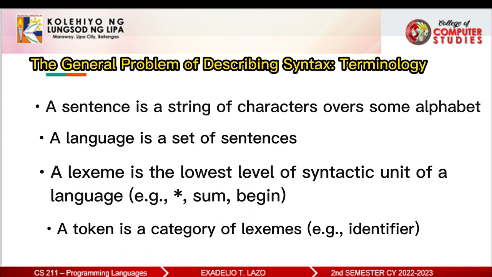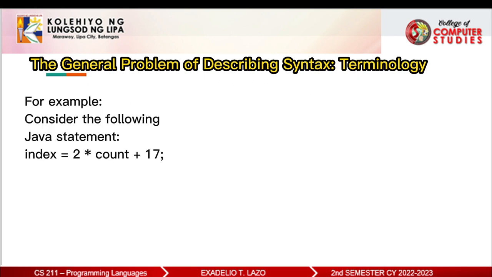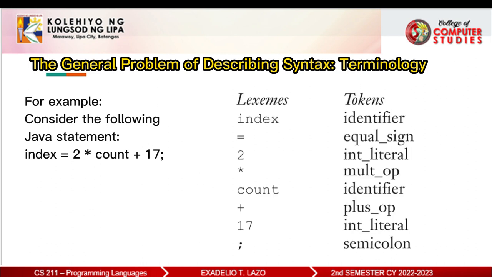Lexemes are partitioned into groups. For example, the names of variables, methods, classes, and so forth in a programming language form a group called identifiers. Each lexeme group is represented by a name or token. For example, the token for the arithmetic operator symbol plus has just one possible lexeme. Consider the following Java statement: index = 2 * count + 17.